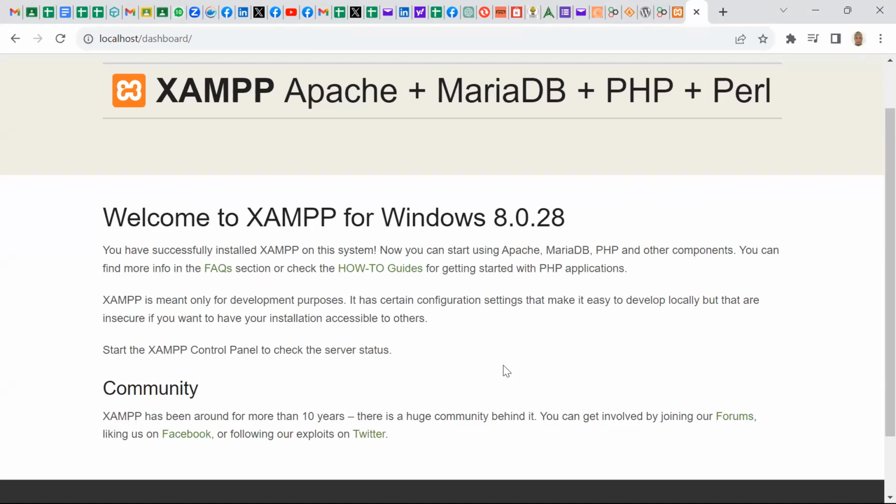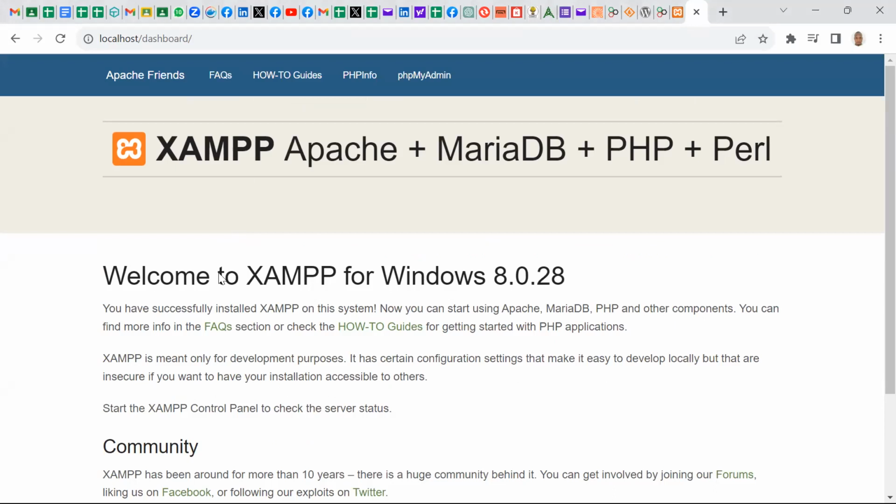Why don't you scroll up? The things I'm talking about are on top. Okay. So you click phpMyAdmin. Click phpMyAdmin. That is our database area. So click that.